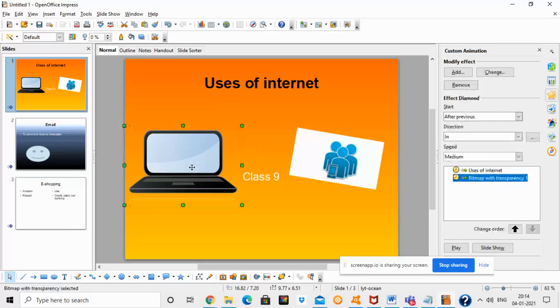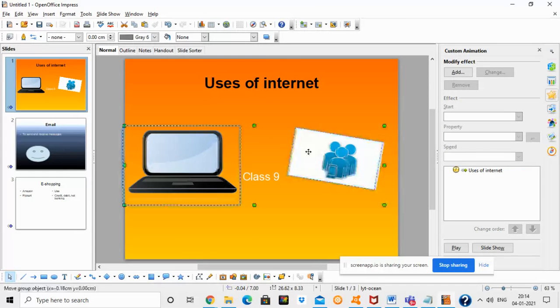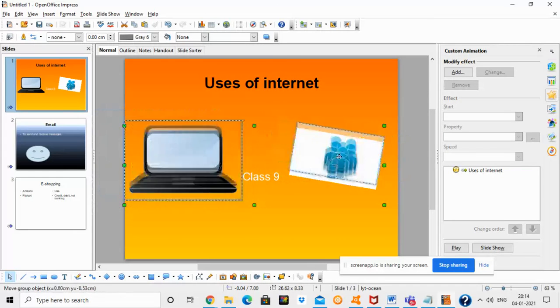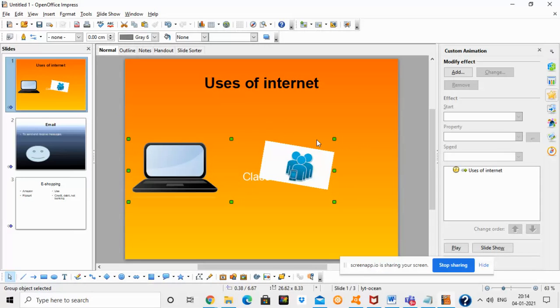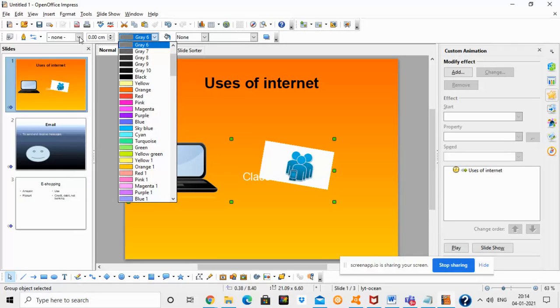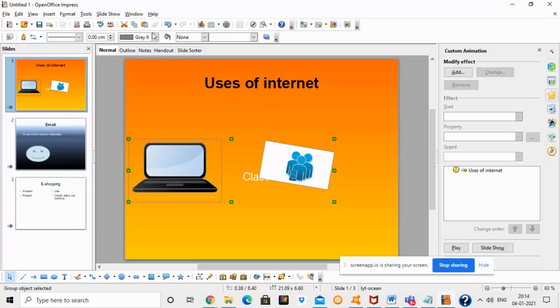So I'll click on the first object, press the shift key, click on the second object. Now both the objects are selected. Right click and click on group. Now what will be the use of group? If I am dragging these two objects, they are dragged together. If I'm resizing them, they are resized together. If I'm changing some line color on it, that will appear on both the objects.